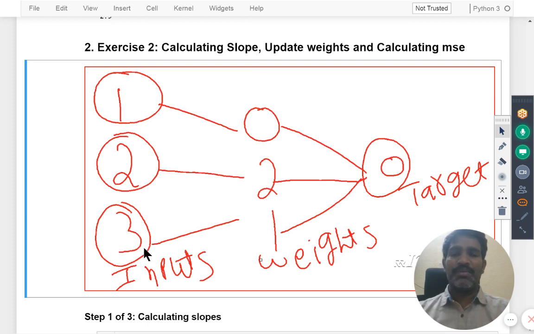1, 2, 3 are the inputs we are taking. What are the weights we are taking? 0, 2, 1 are the weights. And what is the target value I am expecting? 0. This is the real value, or the observed value, that I am expecting.